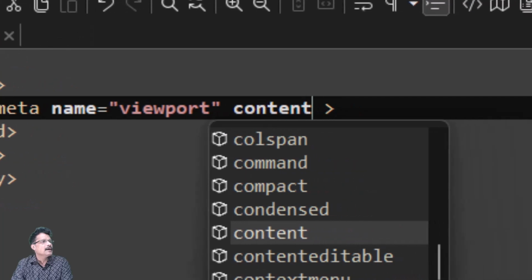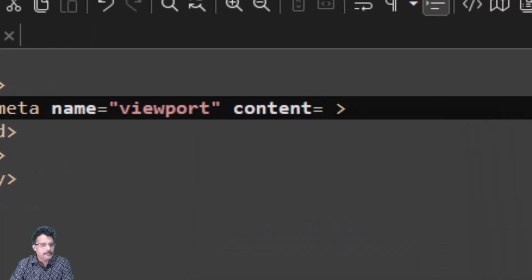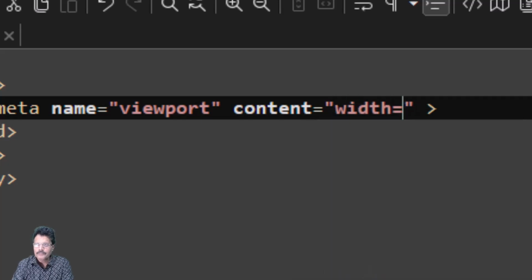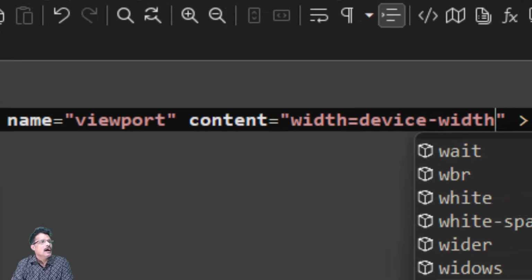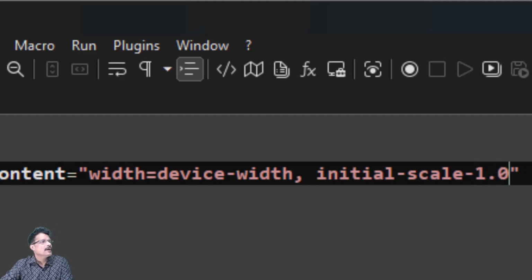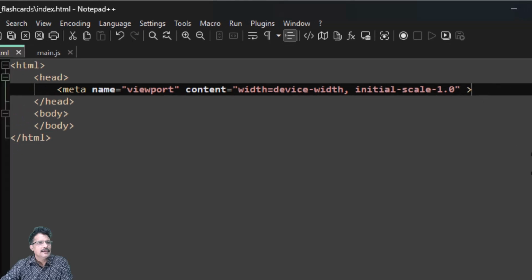See, if I type content and I am going to type equals, and in two inverted commas in between that I will set width equal to device-width, and then comma, I am going to set the initial-scale to 1.0. Okay, so this is the meta line that I have added.